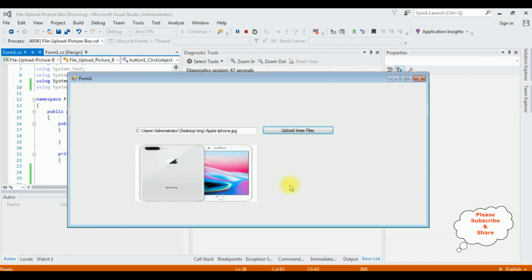That's it. In my next video, I will show you how to save the images from a picture box into a folder.